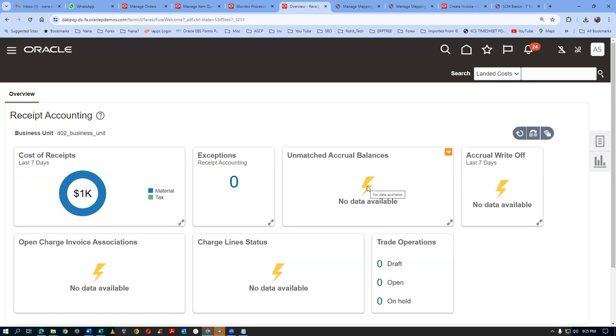Why is it not coming? It has to come now. Why is it not coming? Anybody? This is the button which is responsible for it.